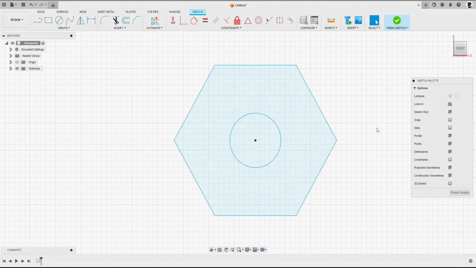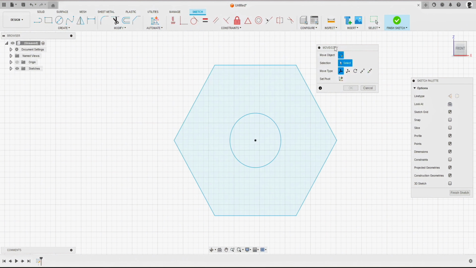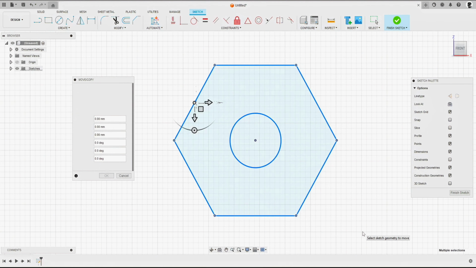And then the last of the modification tools is scale/move. That has a shortcut of M on the keyboard. So let's select that. And then our toolbox pops up. And the first thing we have to do is to select what it is that we either want to move or copy. So for this example, I'm going to select the polygon and the circle.